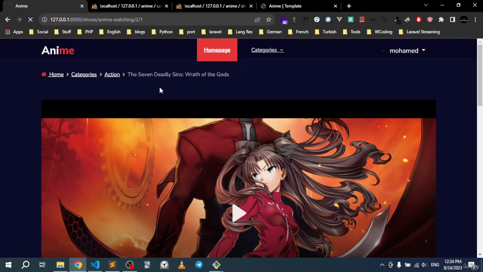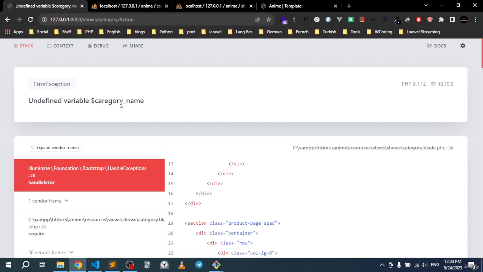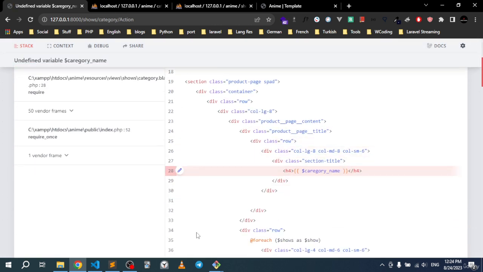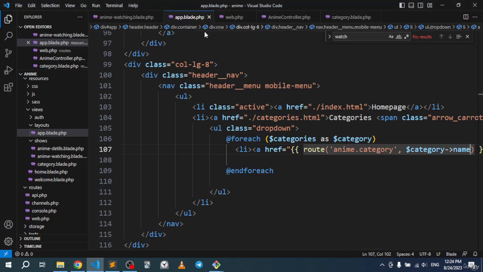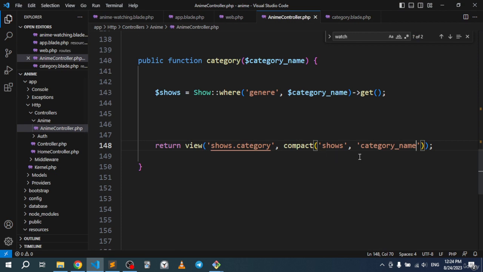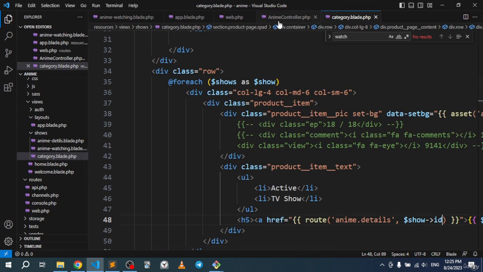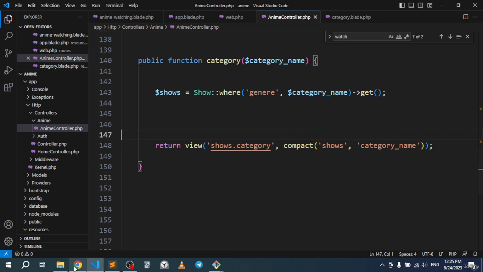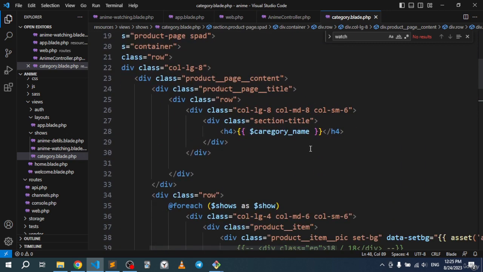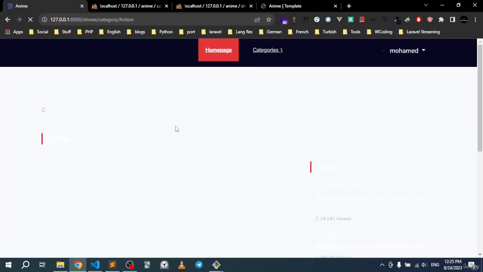So if I click on this, for example, the action, I get undefined variable category name right there. Let me go back to the controller. As you can see, I passed it in right there, but it's not category name. I think I saved this. So let me copy it, and let me go right there. Yeah, I just made a typo, so just save this. Now it should actually refresh. All right, so we got the action right here at the top.